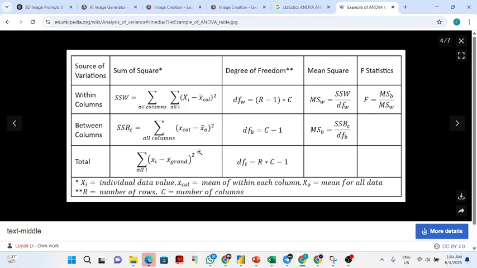So source of variation, sum of squares, and this is the table for ANOVA. We make use of this table to arrange all the calculations that we have done so far in analyzing our data. And then this one, SSW, you use to calculate the sum for the total set of the variable you have. Maybe you have 1, 2, 3, 4, 5.